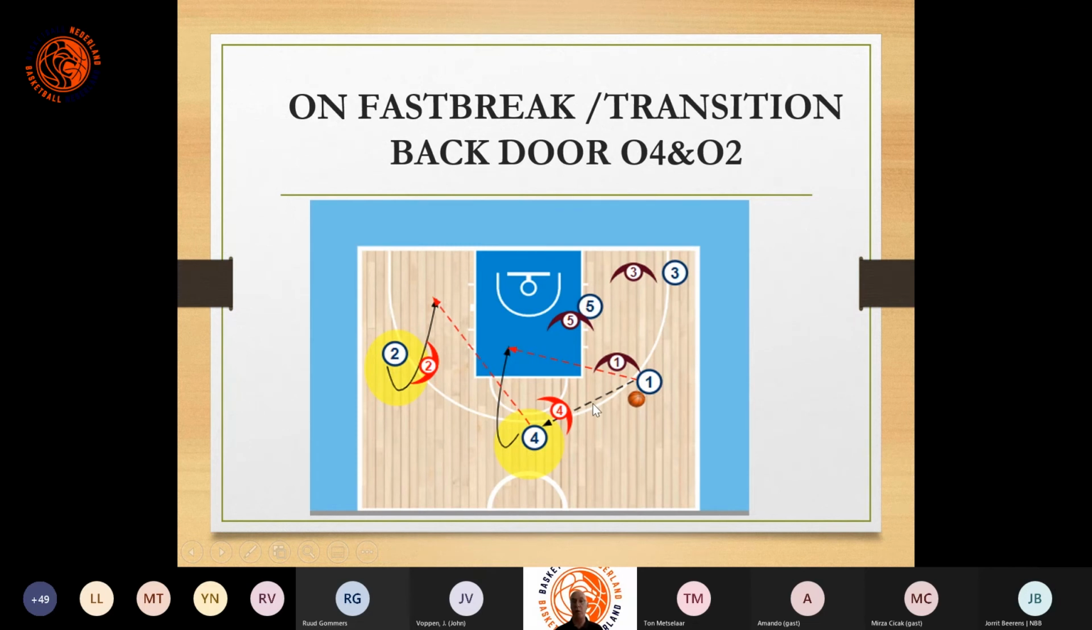So these 2 backdoors, 1 to 4 or 4 to 2, are regular transition game that we see with many teams about swing option. And these are 2 situations that we have to work on in practice.